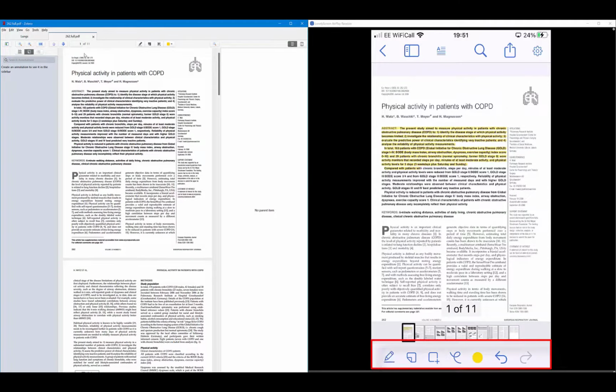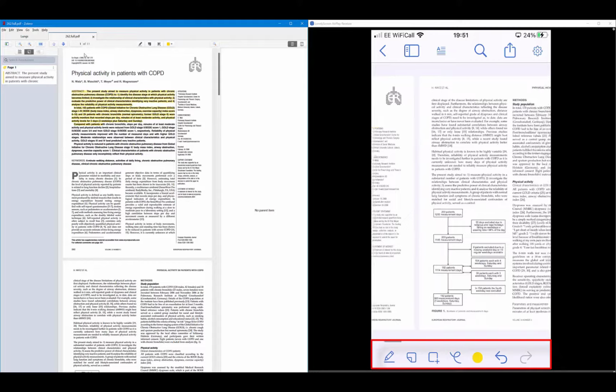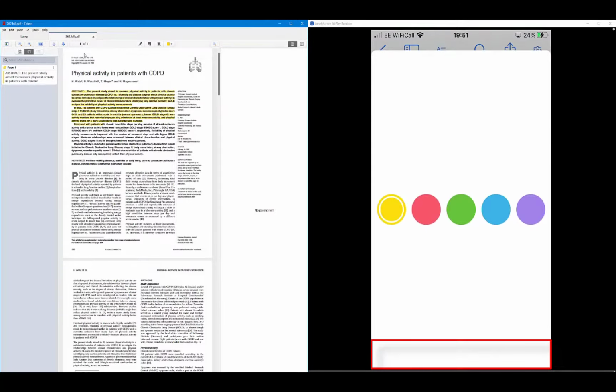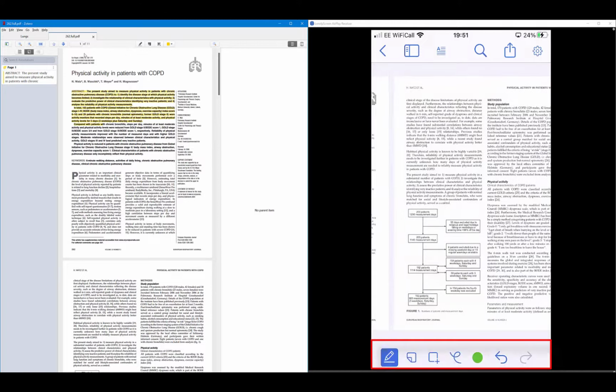I'm going to undo that highlighter. I'm going to come to the left and have a little look. I'm going to choose a different colour, green, turn the highlighter on, and highlight some more information. And there we go. Can you see on the left how it's coming up with the highlights? You notice on the left it's telling me what page I've actually highlighted as well.